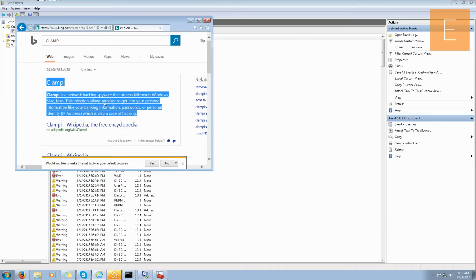You can see this infection allowed these attackers to get into your personal information, like your banking information, your passwords, your personal identity. And the thing is, you can change your banking information, you can change your password. But the thing that can never be changed is your personal identity. That's your IP address, which is getting traced by these bad people. So that's the main problem out of everything.